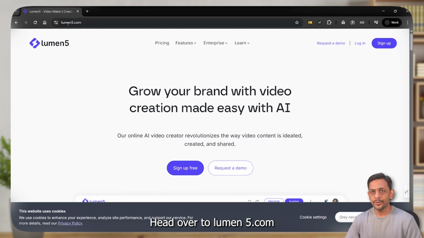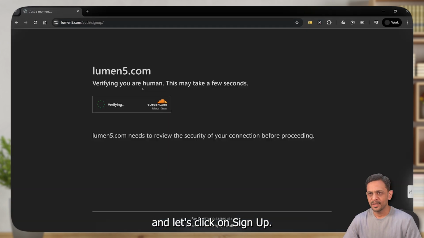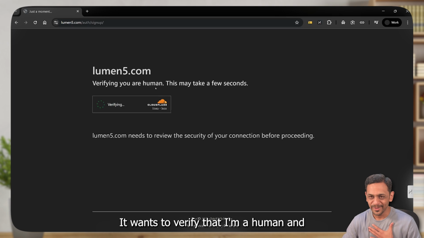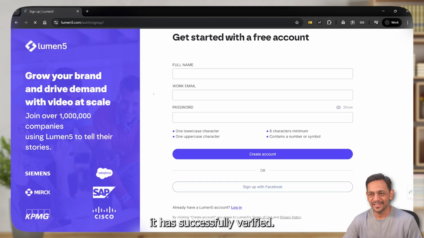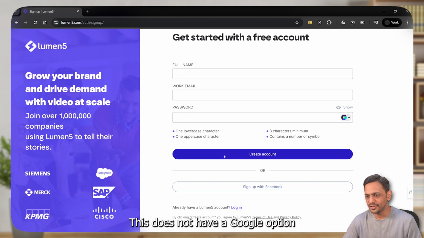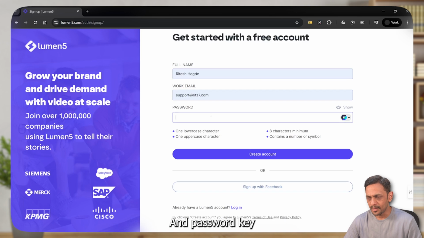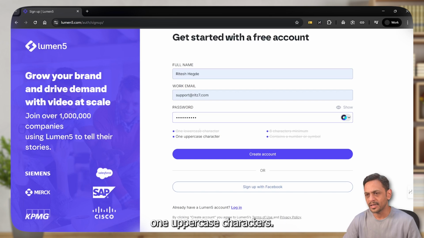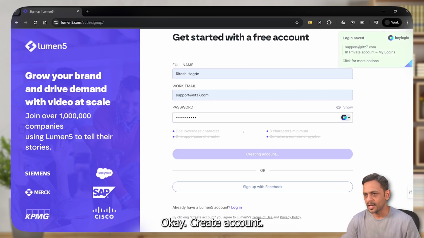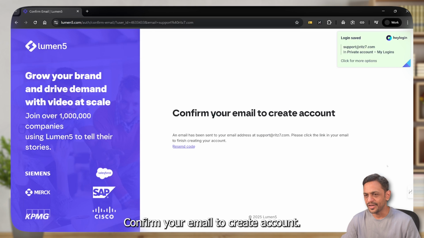So to begin, head over to lumen5.com and let's click on sign up. It wants to verify that I'm a human, and there you go. It has successfully verified. This does not have a Google option, which is not good. Sign up with Facebook, no. I'd prefer to do it manually this time. And password, okay, one uppercase character. Okay, create account. Confirm your email to create account.